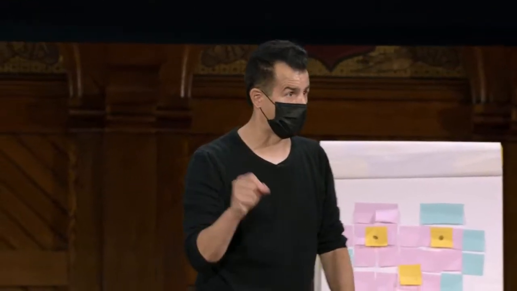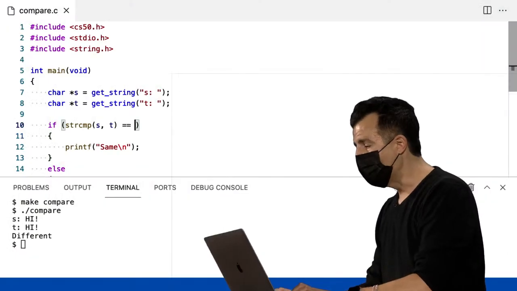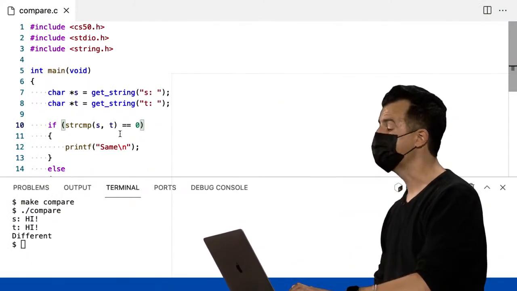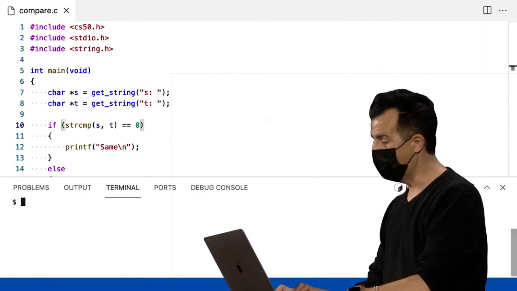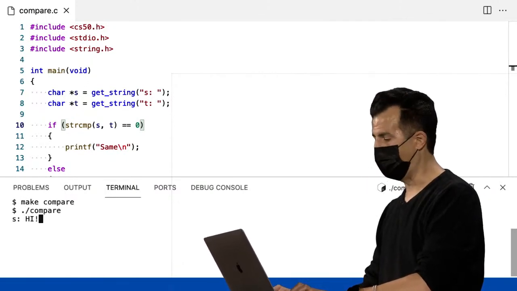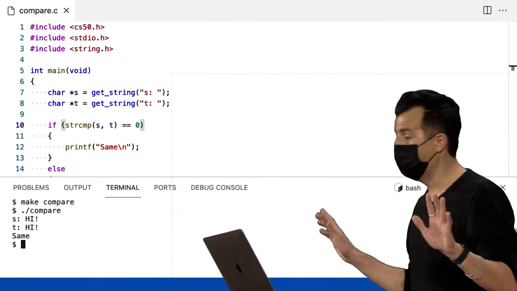Yeah, it returns three different values. 0 if they're the same, positive if one comes before the other, negative if the opposite is true. I just forgot that. So like I did last week correctly, if I want to compare them for equality per the manual page, I should be checking for 0 as the return value. Now make compare, ./compare, enter. Let's try it one last time. Hi and hi. OK, now they're in fact the same.